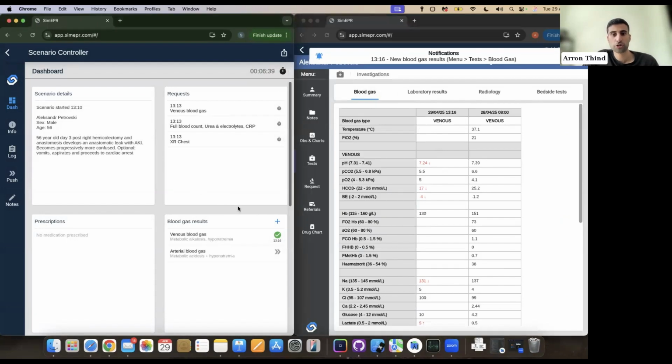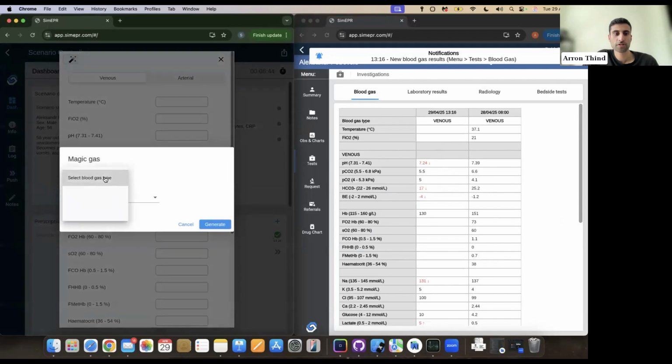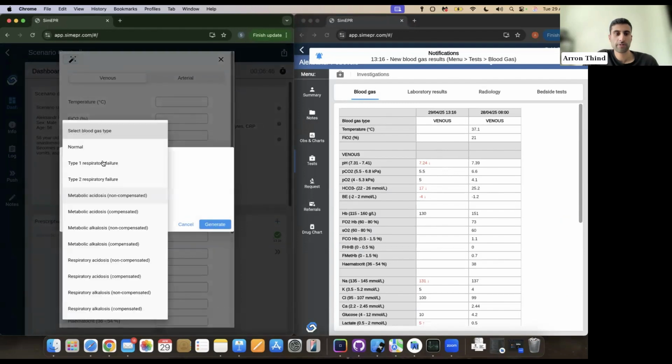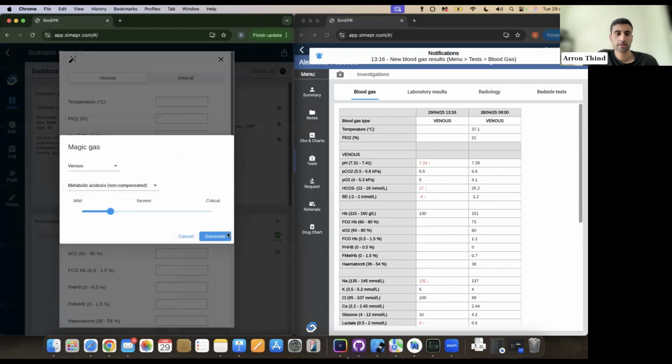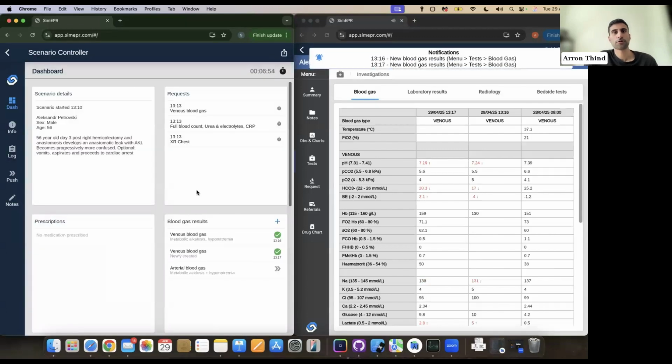If you wanted to, you can also create a result on the fly. So using this magic wand, let's say we wanted to just do a venous blood gas with a particular abnormality. Just like that, you can push the result and they'll have that result straight away to review. And you can do that with laboratory results, radiology results, ECGs, urine dips, and so on.